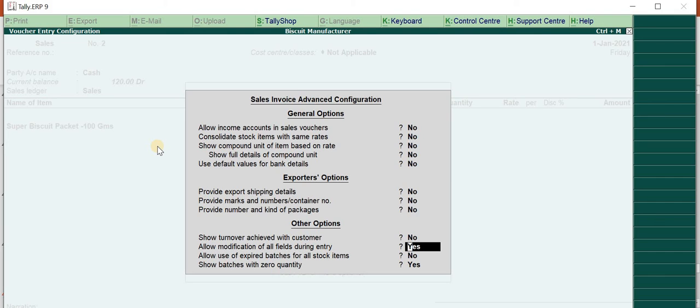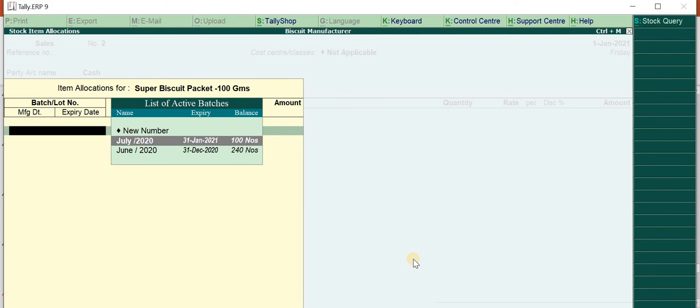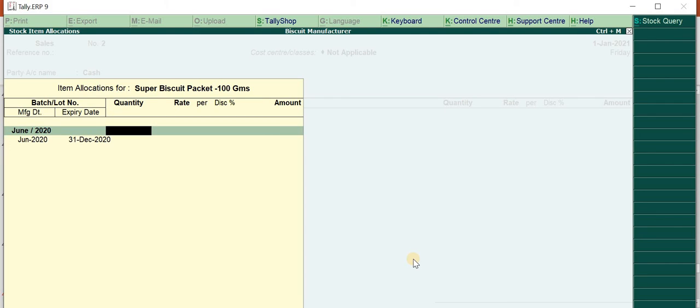So here you can come here and you can use this option, allow use of expired batches for all stock items, as yes. Then press Ctrl+A and now let's see, it is showing this also, which earlier it was not showing. So again very helpful and it will help you to manage your inventory far better.